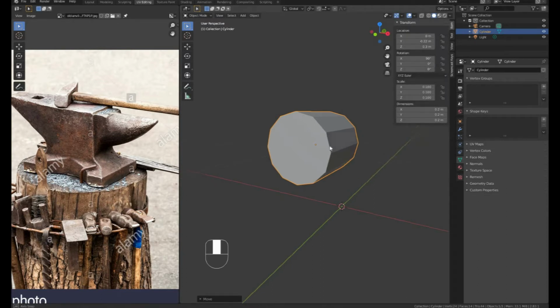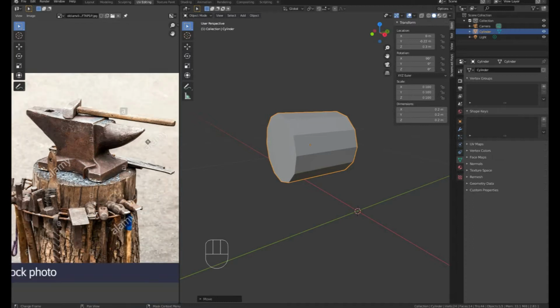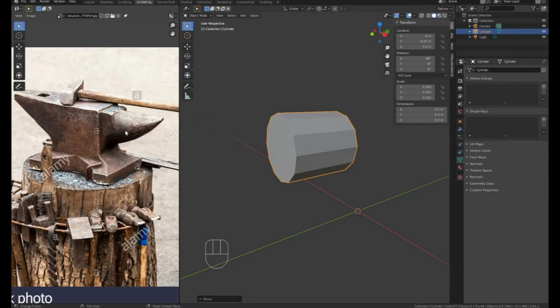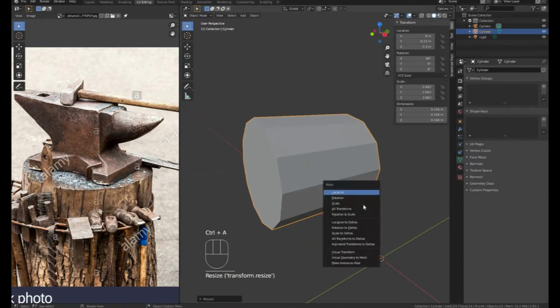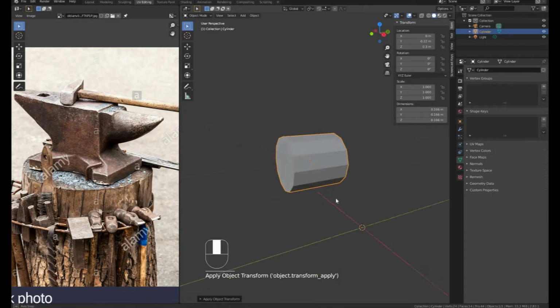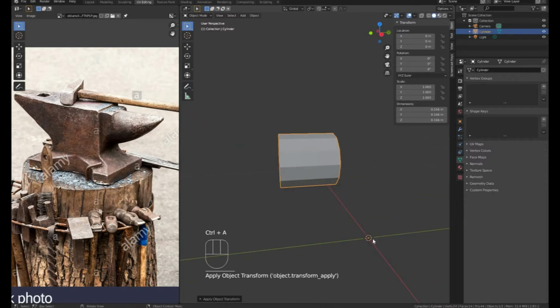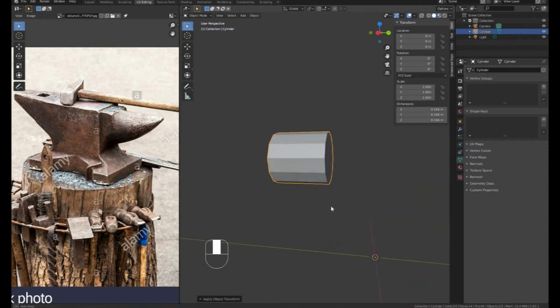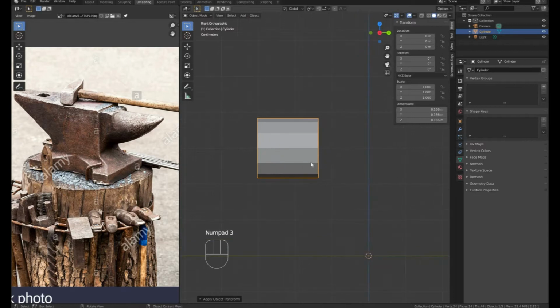So, item scale 0.2 of a meter. So this here looks to be about 10 centimeters, maybe 15. So that's sort of getting in the right kind of area. Control A to apply the scale, Control A to apply the rotation. Now if we were to do Control A to apply the location, it'll set that back to 0, 0, 0. We don't necessarily need to do that step, but we will for this video.